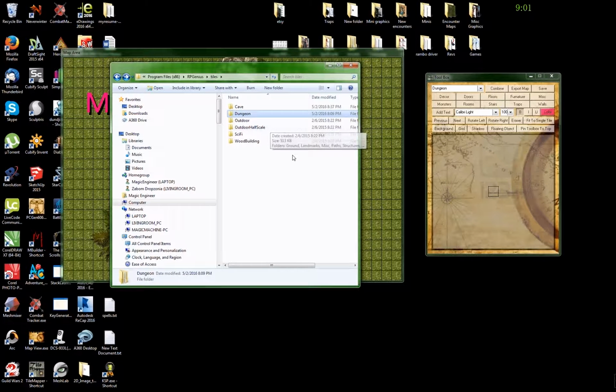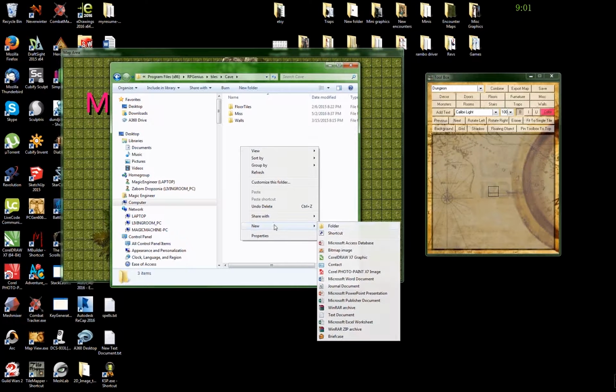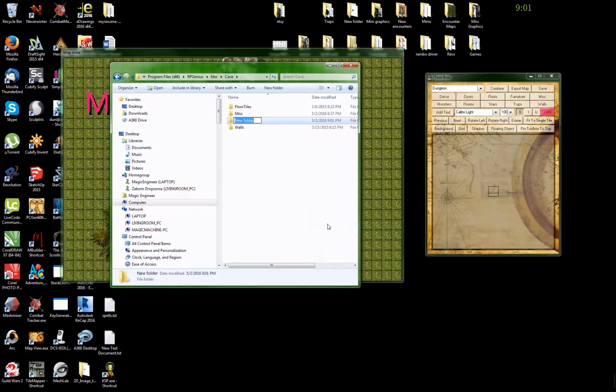To add a new button, all you have to do is go to the file, and let's say we'll go to Cave here and add monsters. Now the next time I go to Cave, you have a button for monsters, and anything that's in that monster file would show up as tiles when clicking through the previous and next buttons.